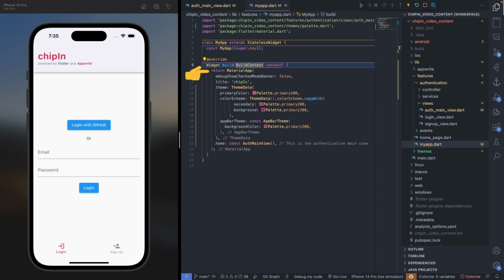The MaterialApp now has a theme property that allows you to define a custom theme for your app. The theme property takes a ThemeData object and within it, you can specify various aspects of the app's appearance, such as the primary color, color scheme, and the app bar theme. The primary color of the app is set to palette primary 100. The color scheme is updated using the colorScheme property of ThemeData. The secondary color is set to palette primary 200 and the background color is set to palette primary 300. The app bar theme is customized by setting the background color to palette primary 300. So these changes help to maintain consistency in the app's visual appearance by defining a central theme that can be used throughout the application.